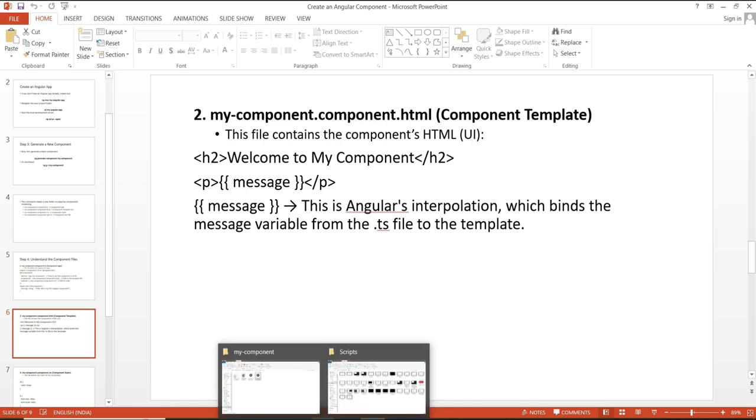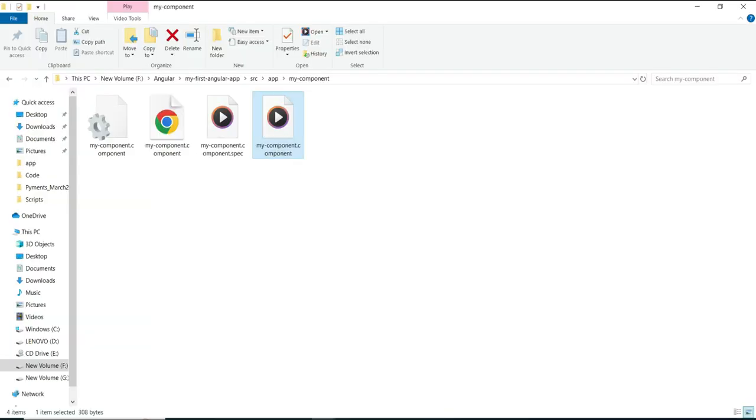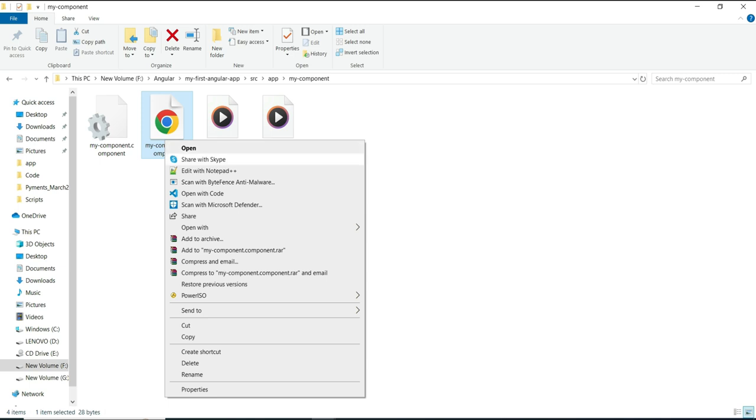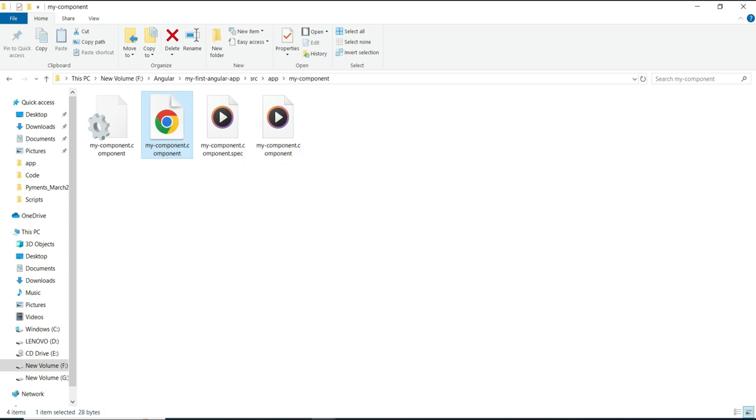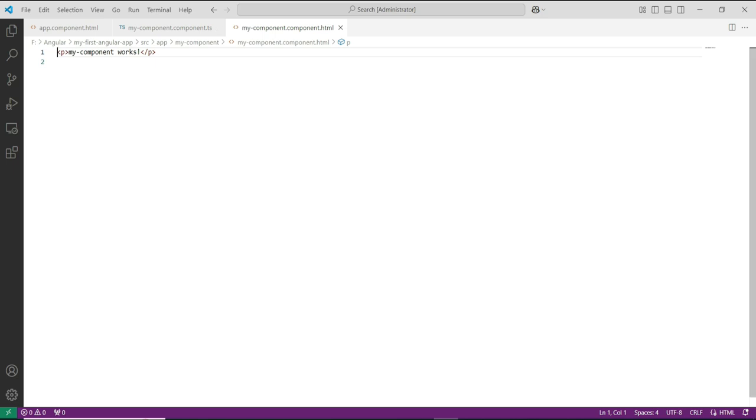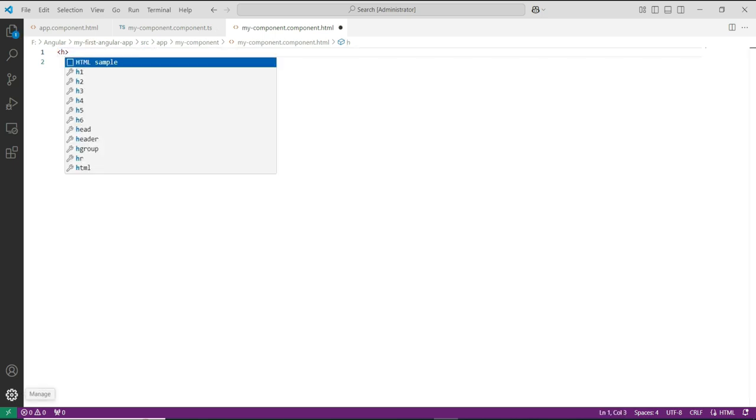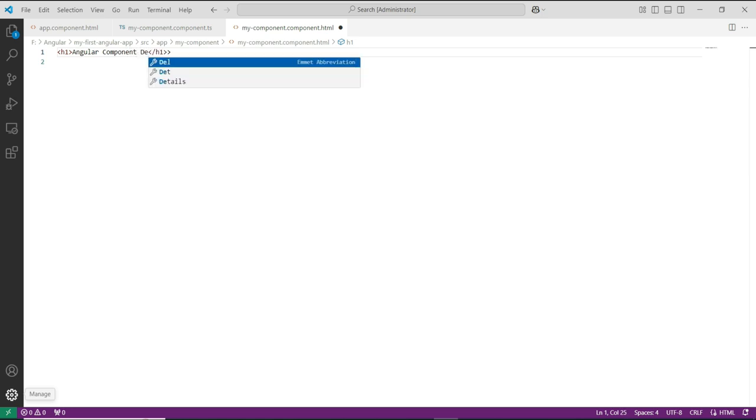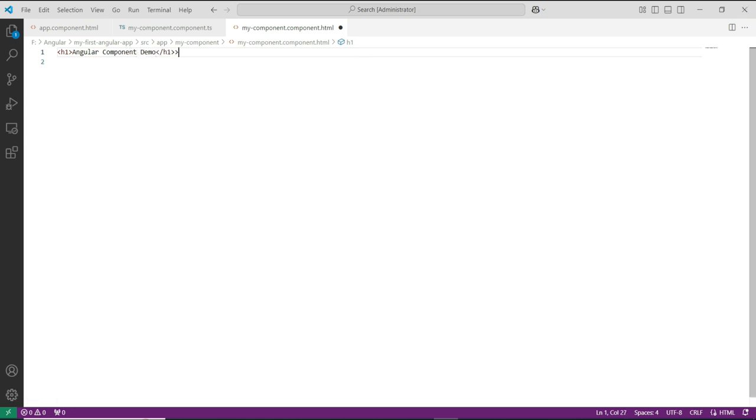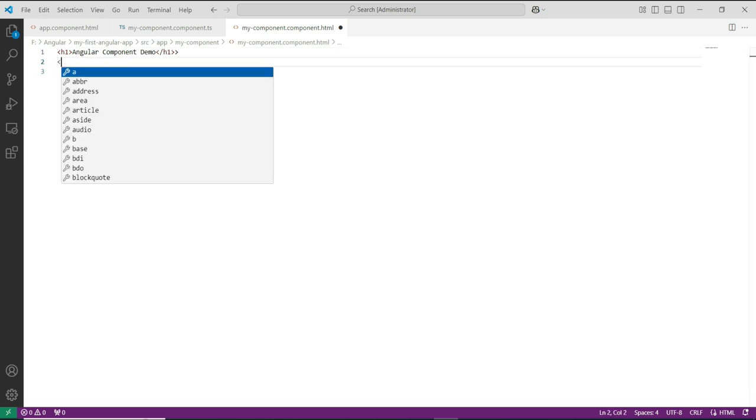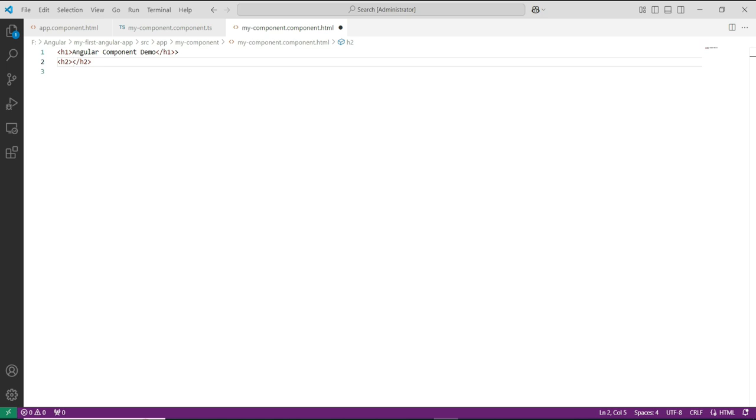So again we navigate to the project folder and open the UI or HTML file. This is the HTML file. We open it with VS Code, and here we specify Angular component demo, and then specify the message, and save the file.